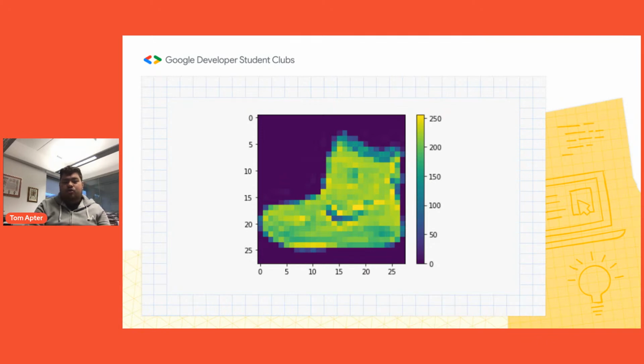And this was our shoe. It was specifically actually an ankle boot. So let's write some code to test whether our model agrees that this is actually an ankle boot.